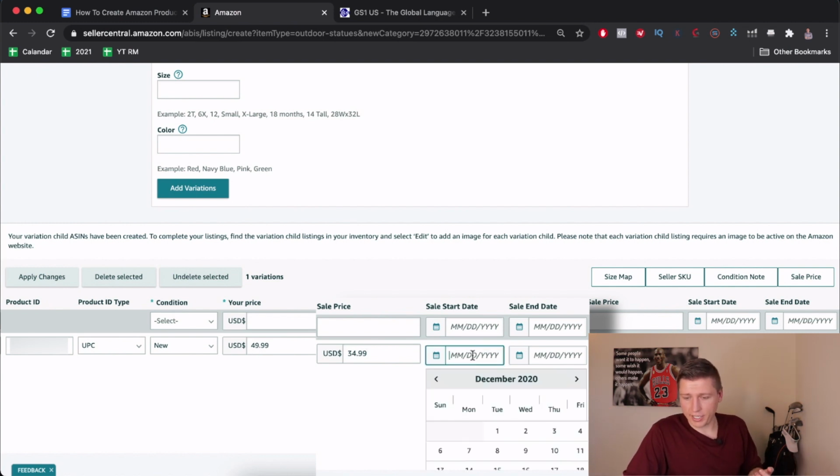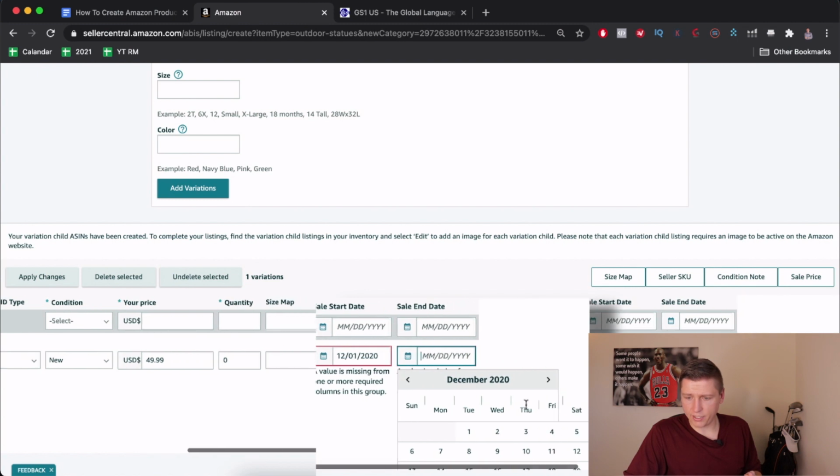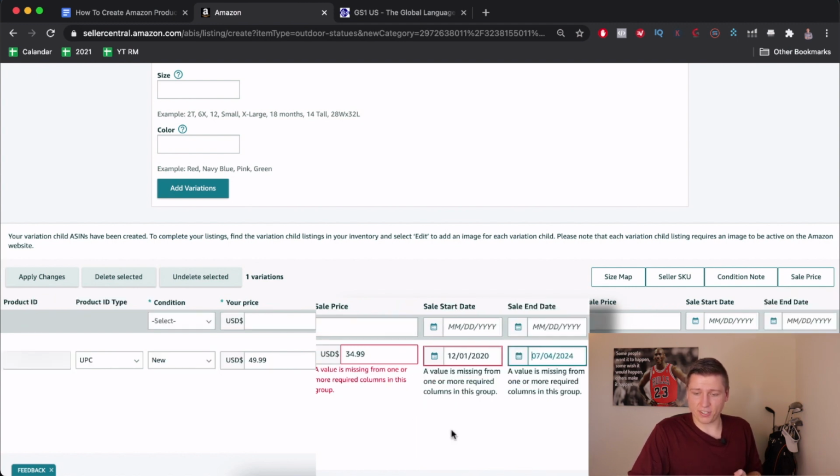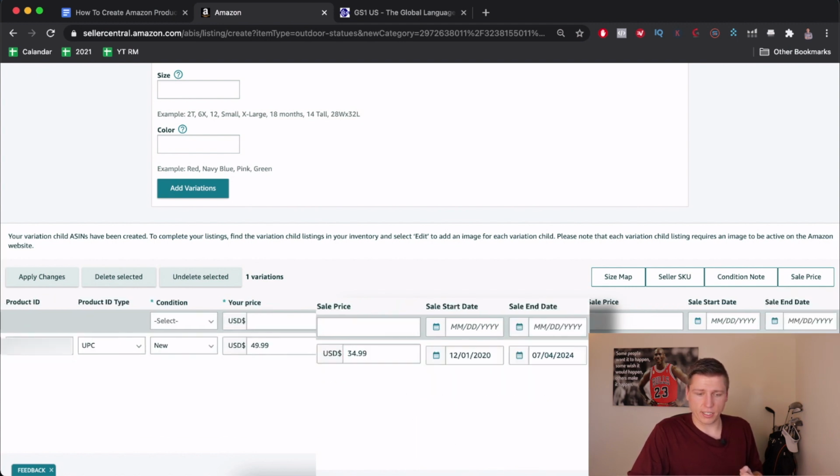So start date, you just want to put today's date, and then end date, you want to put something. I just go years into the future. Just click this as fast as I can and click one of those. So I just put that really far out in the future there.